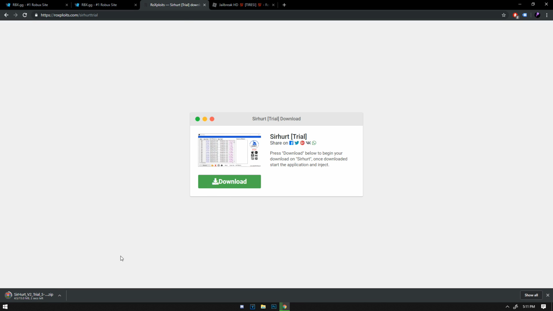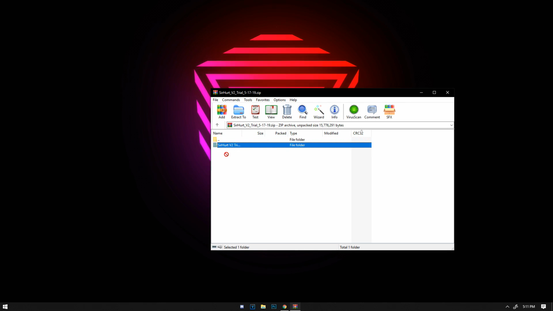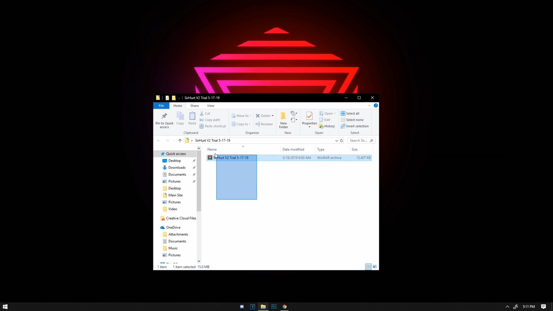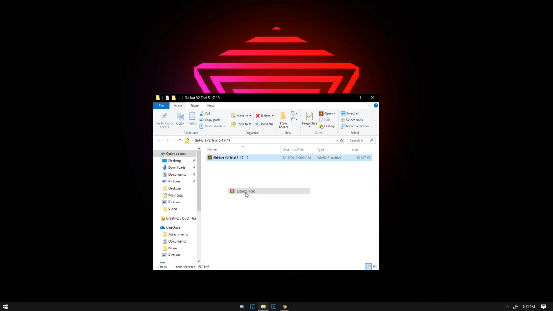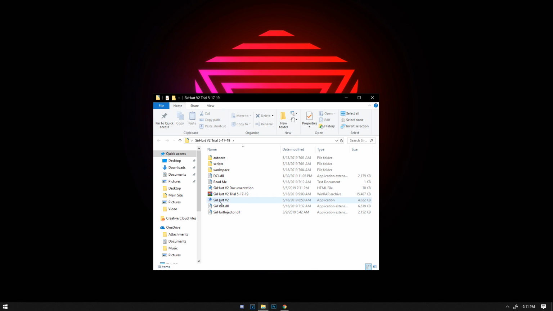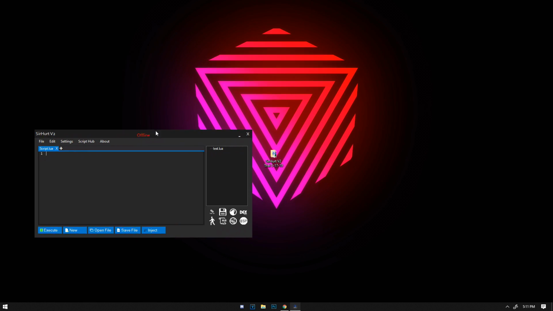Just press download like so. It's going to give us a WinRAR file right here. We want to open it up. Once we open it up, we're going to get this folder, just extract it to your desktop like so. As you guys can see, you have another file right here. You want to extract it again. Once you extract it, it's going to give you all the files right here, and the thing you're looking for is SirHurt V2. You open that up and you guys can see there's currently a new UI.